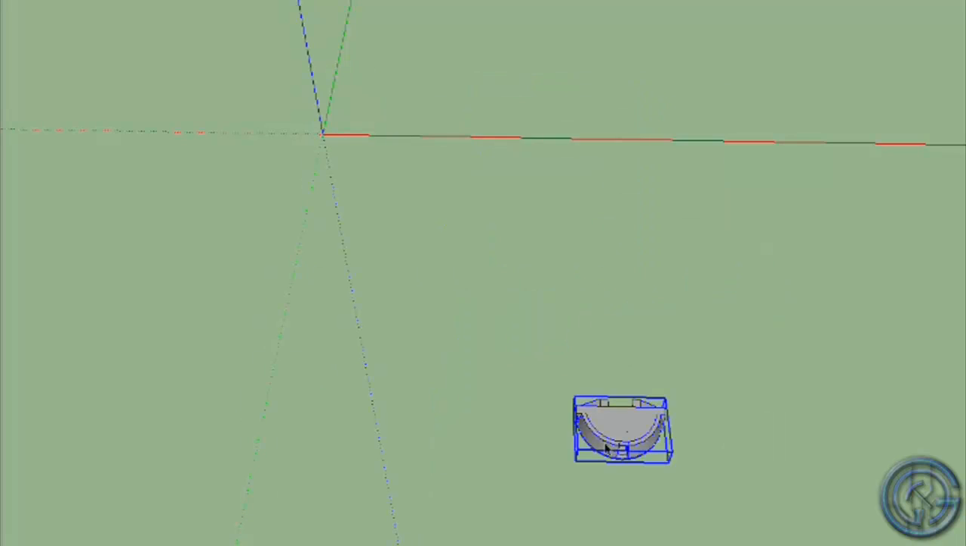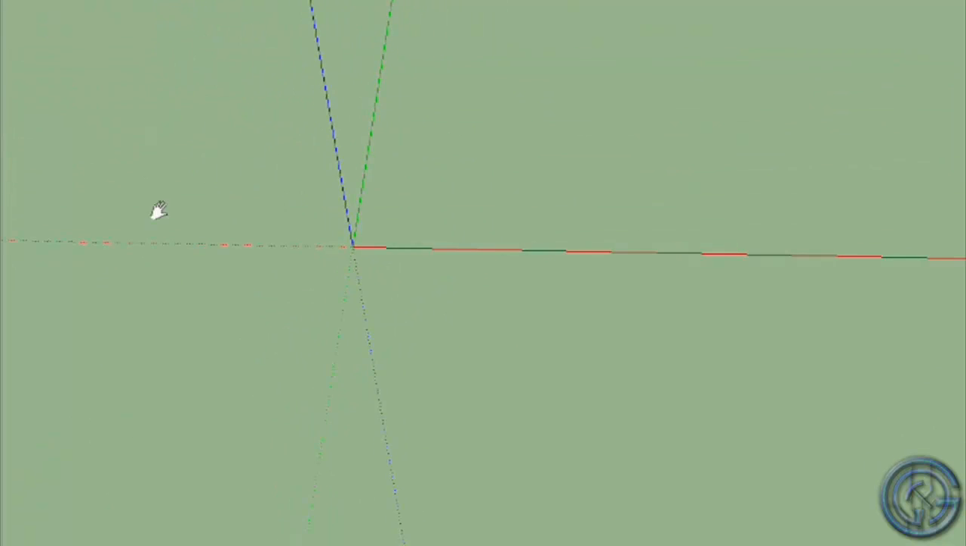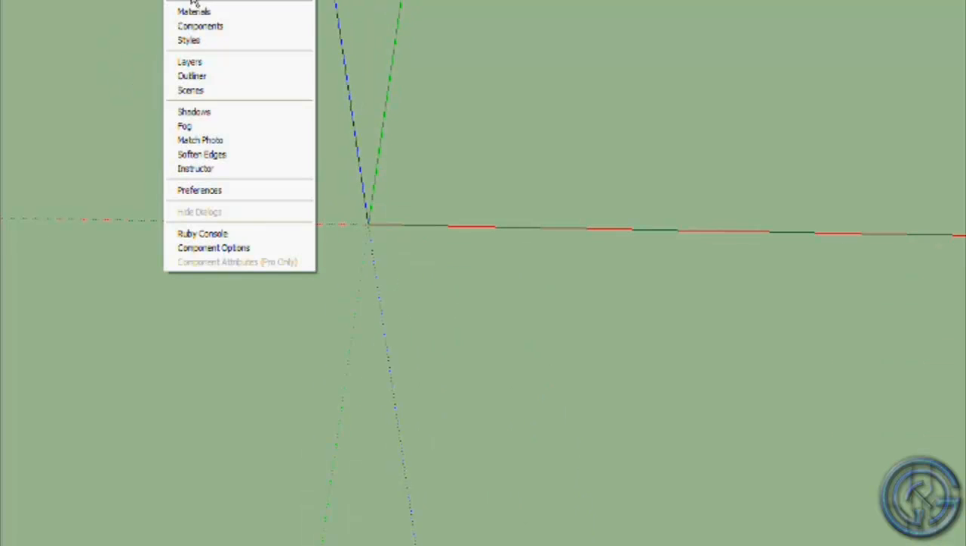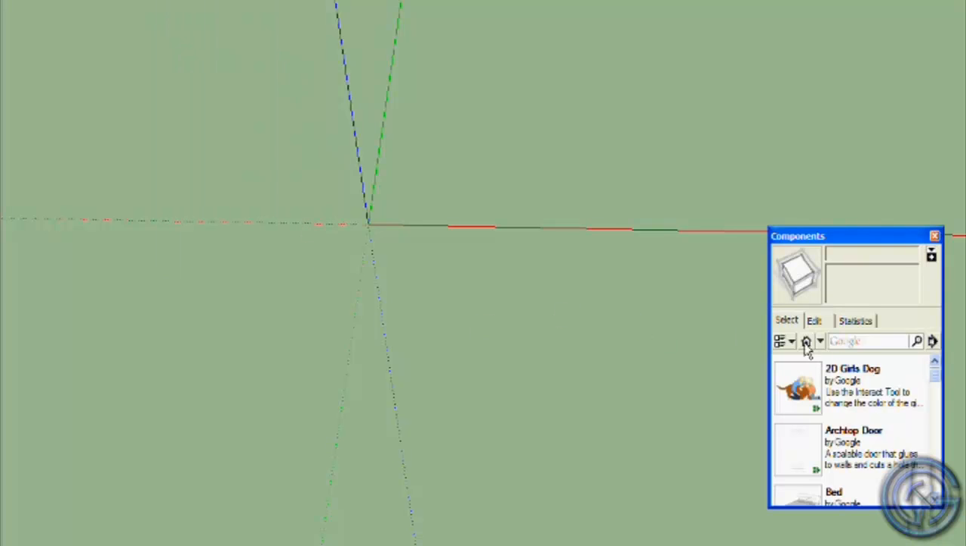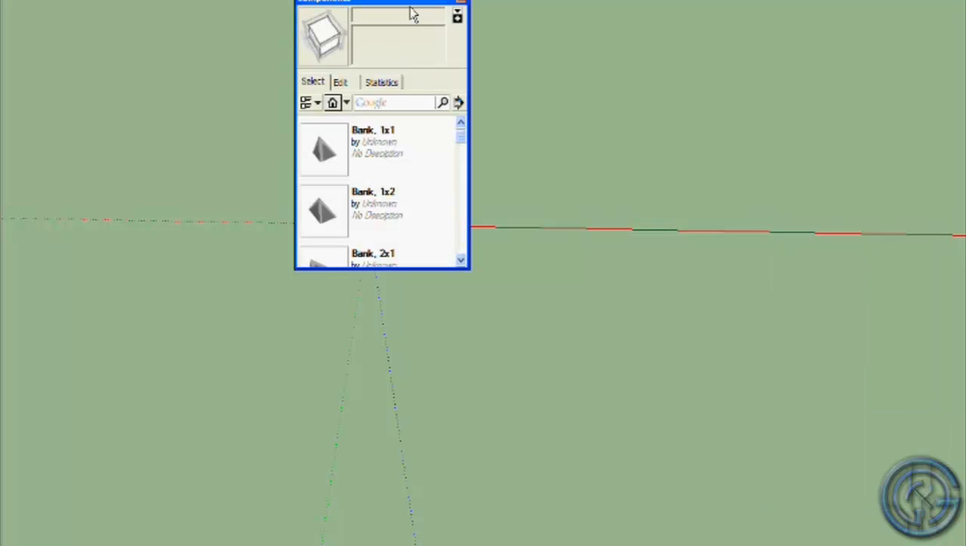For some reason it didn't grab that, so let me delete that. So now I have this blank canvas. Now I need to open my component toolbar. So go to Window at the top and then go to Components. It'll take a second to load. Then you click on this little house here. And then it's loading. I should get my objects in a second here. Okay, there we go.